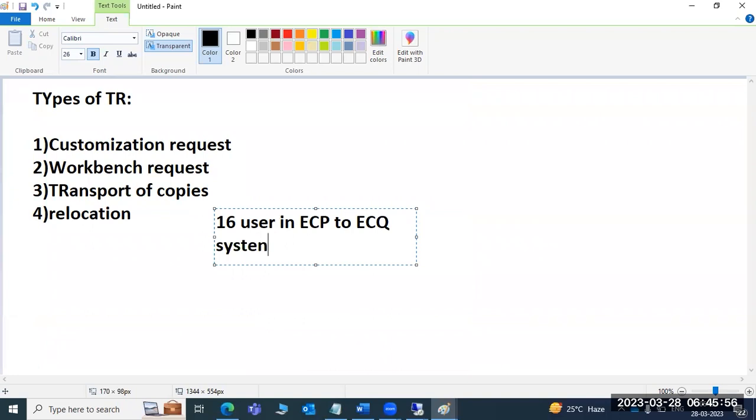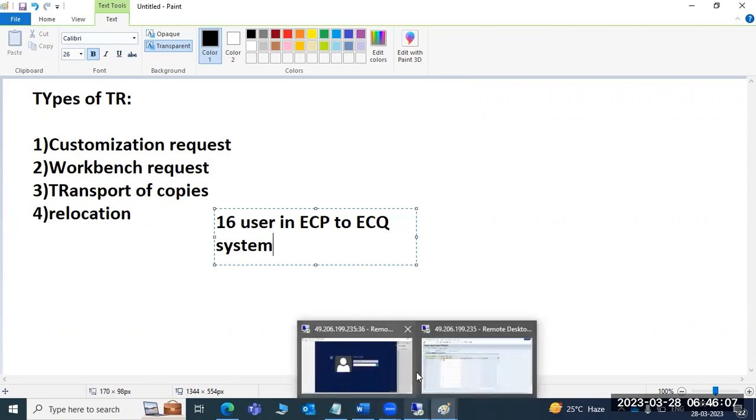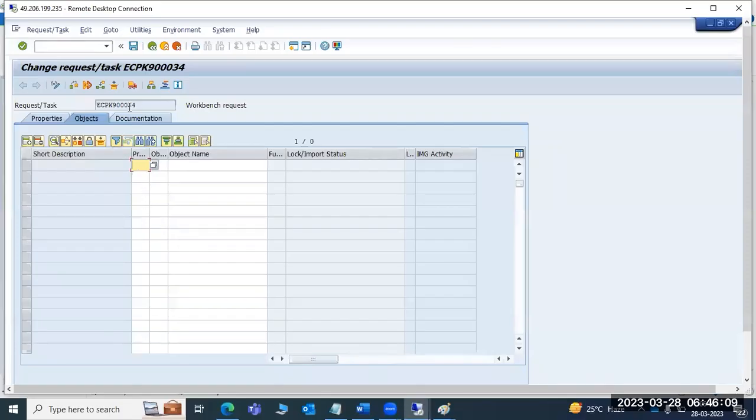If you do the client copy, what happens? All the data, not only user, every data will go here, but that's not what we want. We want to transfer the data in the form of transport request. Okay. So here we have created the transport request. Now we are adding the objects here. So here R3TR, that is the syntax we have to use.